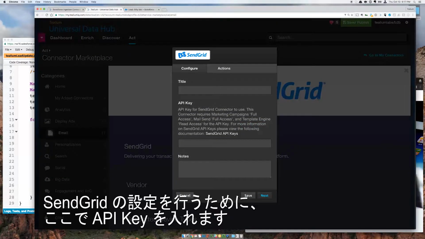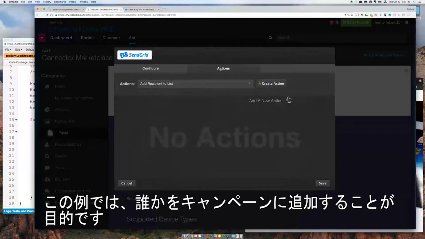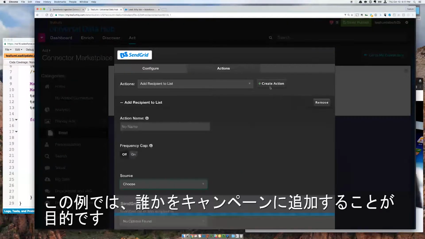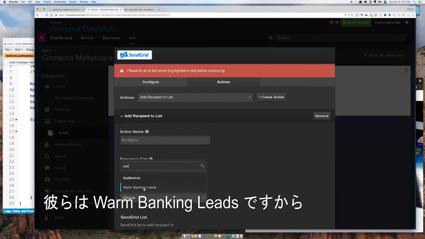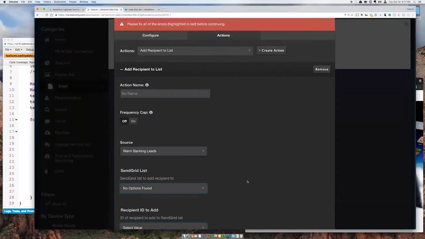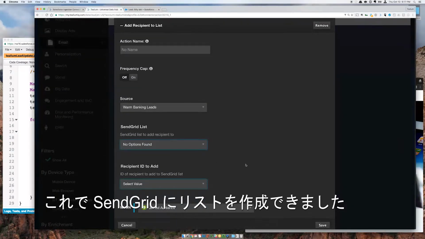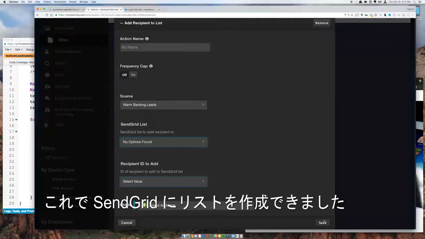And so in this case, let's go ahead and configure SendGrid. I would have gotten my API key from the solution, and I would have had my API key here and added it. But of course, in my example, what I really want to focus on is adding somebody to a nurture campaign because they're a warm banking lead, right? And again, if I had really set all this up to connect to SendGrid, I would have my list of templates there.